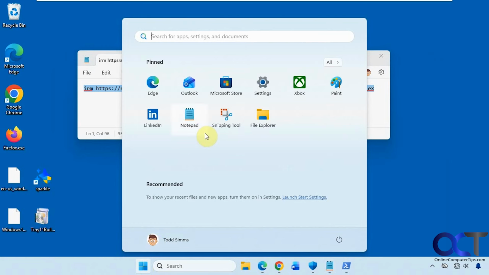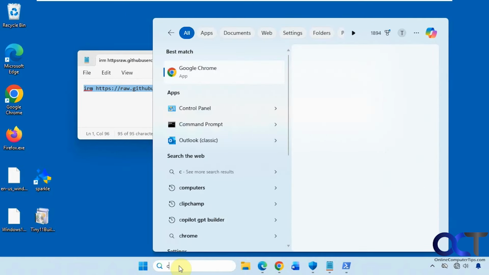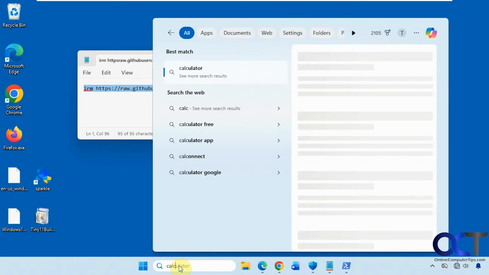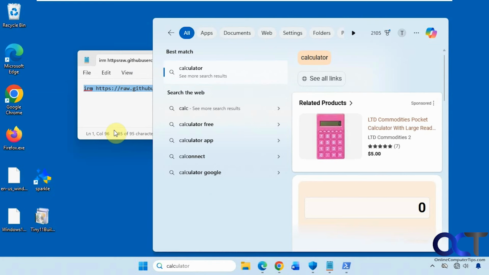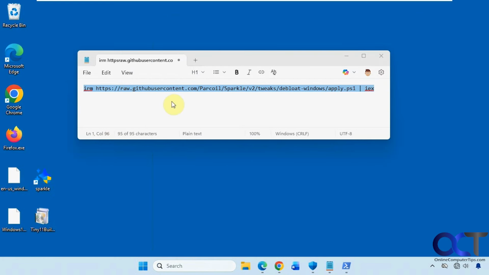All right, so you can see that Clipchamp, Solitaire, and Photos are gone. I don't remember if Calculator was on this main list or not, so let's do a search for it. Nope, it's not in here, so that was removed as well. All right, so as you can see, it is a quick way to remove a bunch of bloatware from Windows. And of course, you could still use the regular Sparkle app itself if you want to do even more.